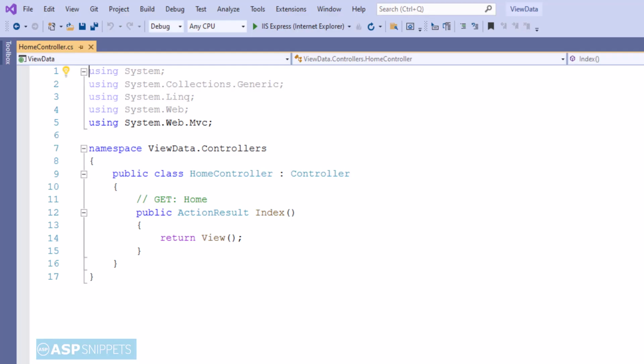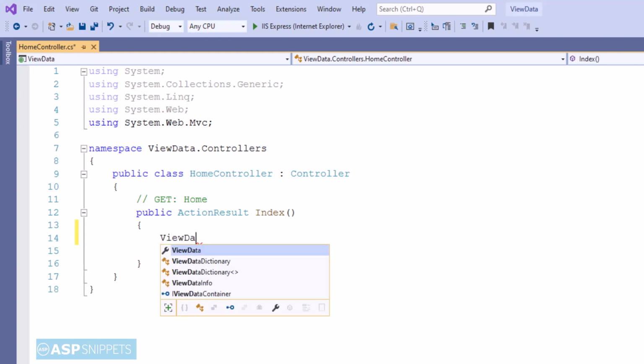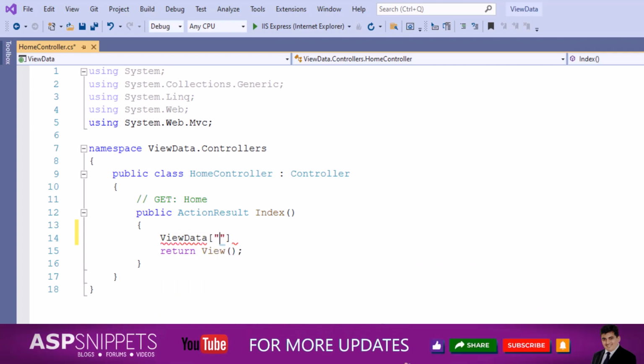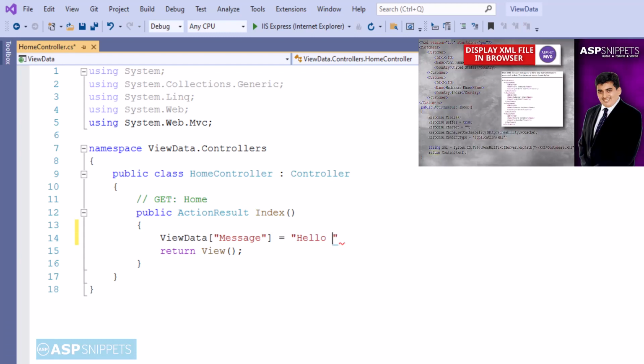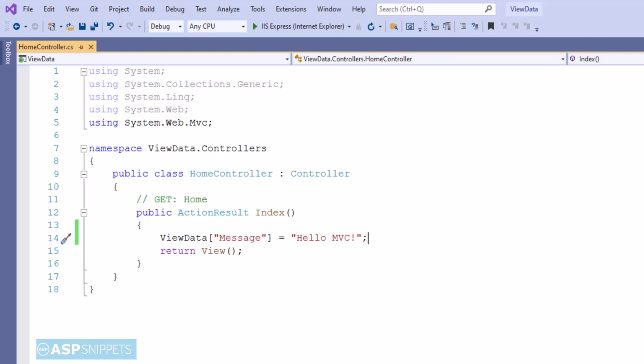So let's start. Now inside the action result method, I'll be making use of the ViewData object. And inside the ViewData object, I'm setting a string value. So this particular string value will be displayed in the view. In the end, the view function is written, which completes the action result method.